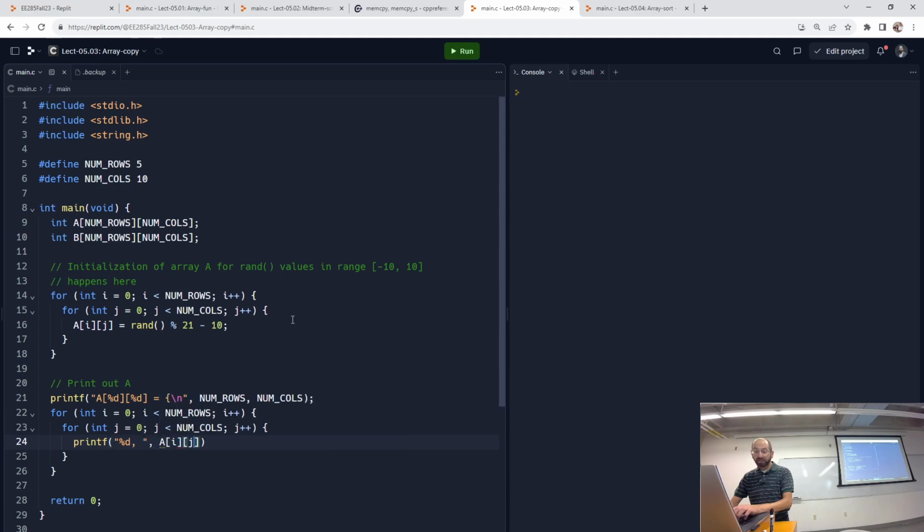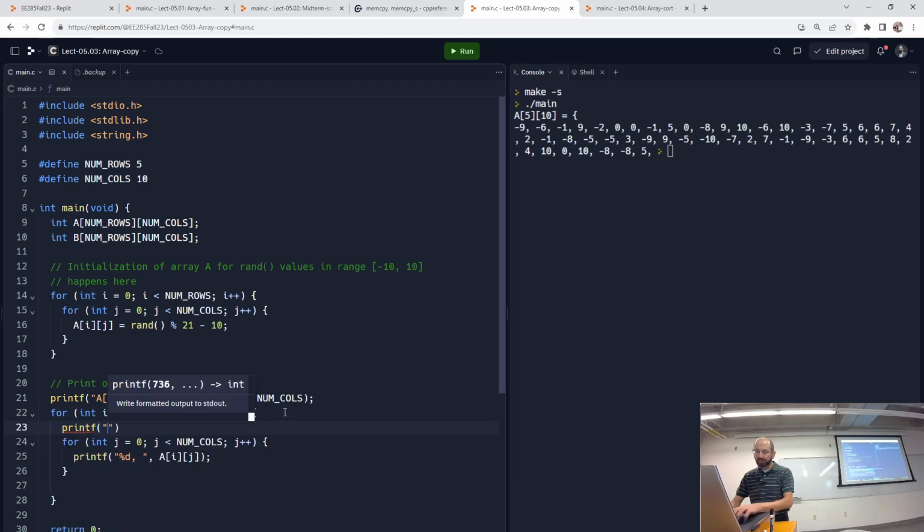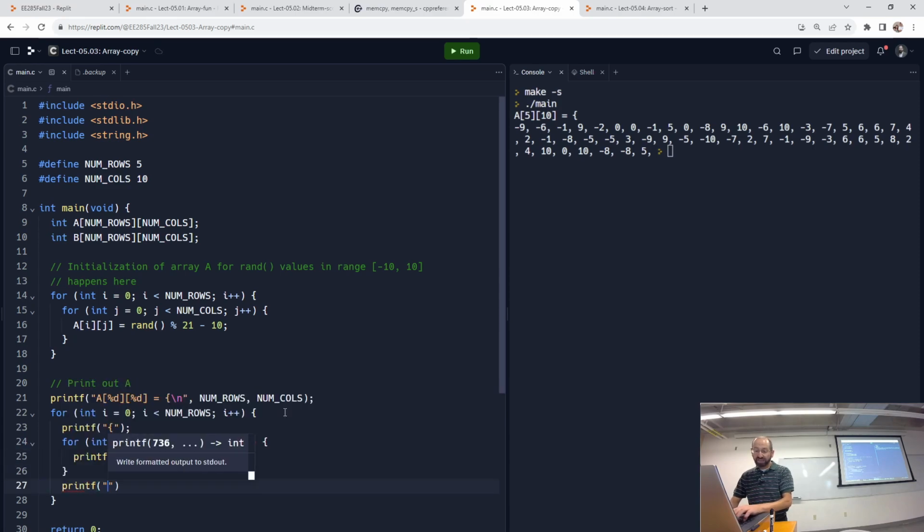That's going to be A of I of j, just like we're initializing A of I, j there. And then we probably want, well, we could try that. It's not going to look good because we have this 2-dimensional thing and we're not really printing out the dimensions appropriately. Before each row, let's print out a little header. That should look okay. And then after each row, let's close that off.